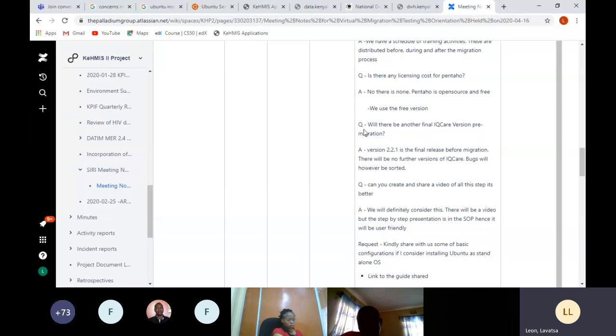We also had another concern whether this is the final IQCare version, or would there be another IQCare release before migration. So version 2.21 is the final release before migration. There will be no further releases of IQCare. However, we understand that there are some bugs in the system, and we will be just doing patches and fixes on the bugs that are currently on the system.